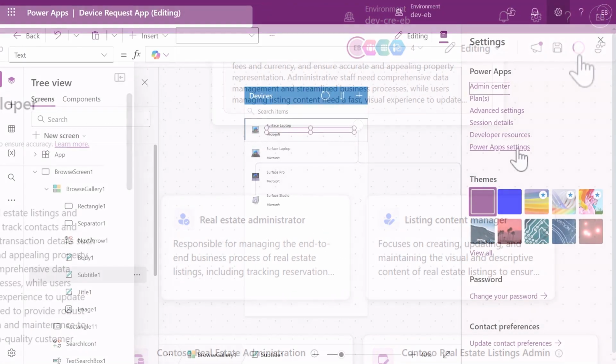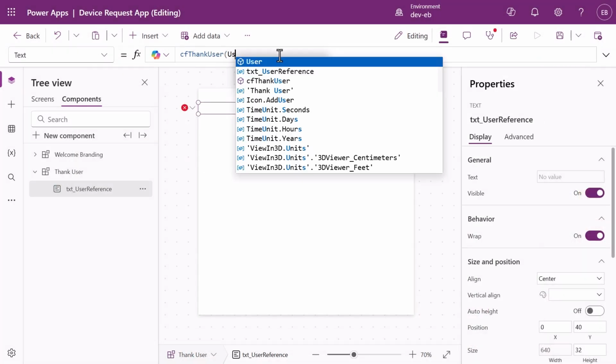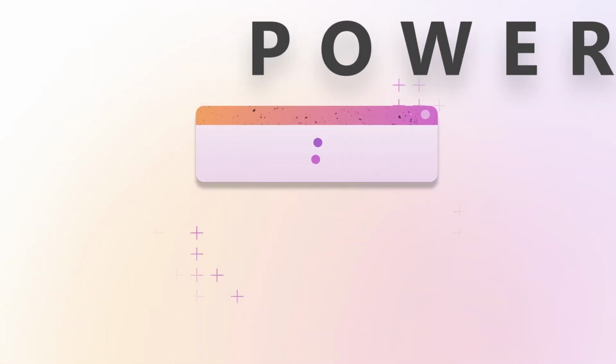We have an exciting update to Plan Designer, new additions to keyboard shortcuts in Canvas apps, and we need your help with user-defined functions in Canvas apps. Let's dive into the details in this month's edition of Power Apps Pulse.